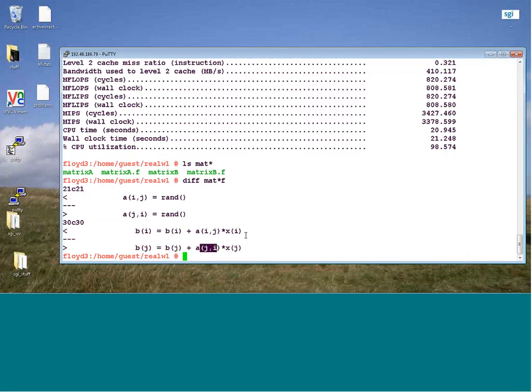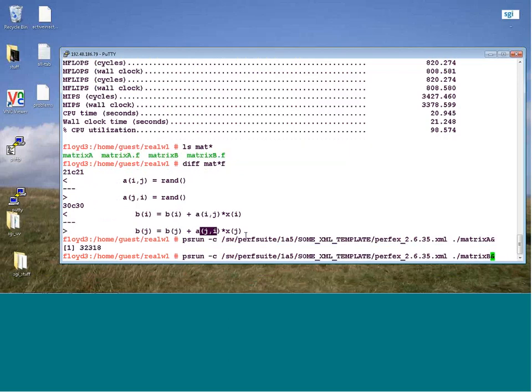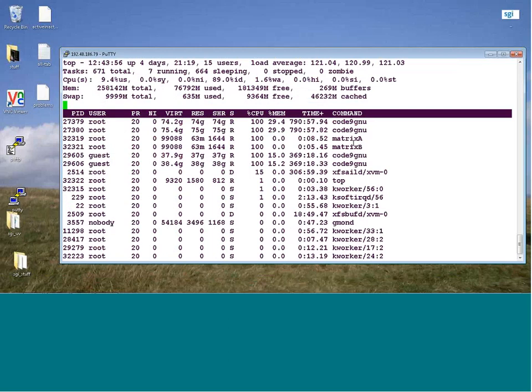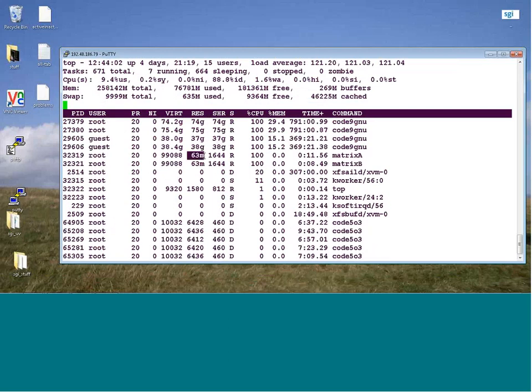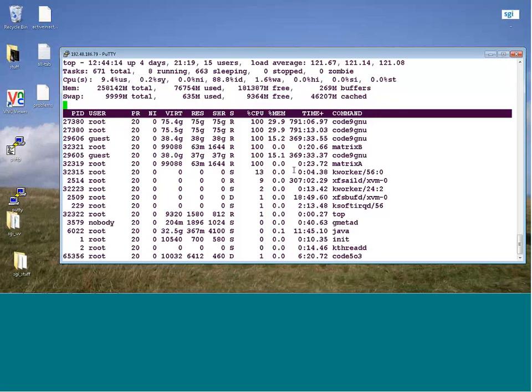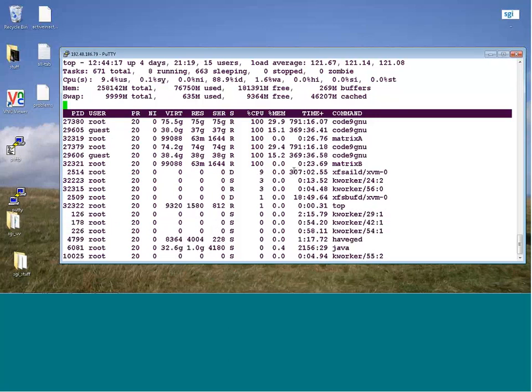So, let me run two of these in the background. Let me do a psrun dash C slash SW perf suite rev level sum perfex dot slash matrix. Put that in the background. Let me compare it to B. Take a look at top. So there's my matrix A, matrix B. Looks like they're about 63 meg in memory. CPUs, they're not waiting on anything, but that doesn't mean they're productive. Waiting for these to finish here.